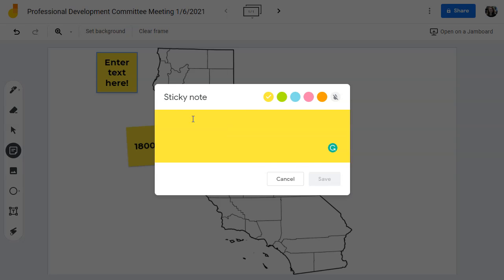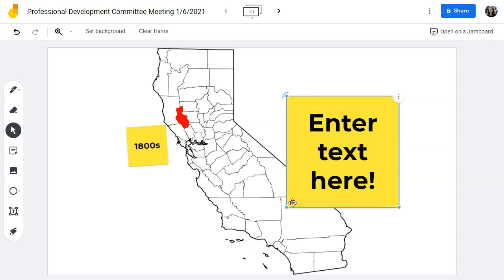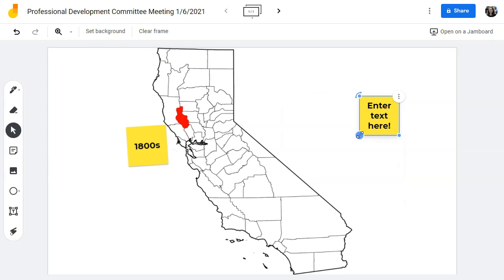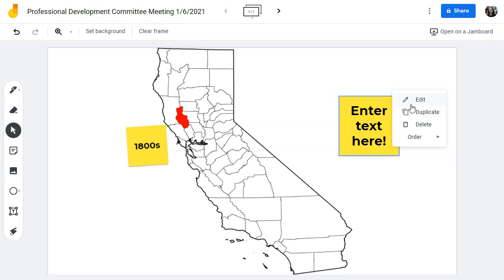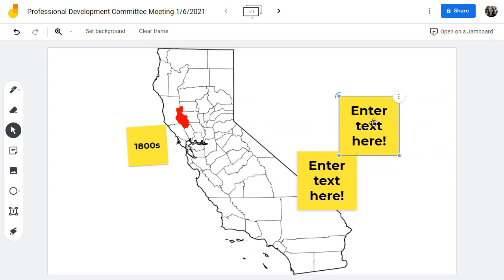a new one. I don't need any more. I just created one, so I'm going to hit cancel, and now I have 2 sticky notes, which is fun. I can make it bigger, smaller, just click and drag. I can also duplicate this item if I wanted to. So this is really, really handy.